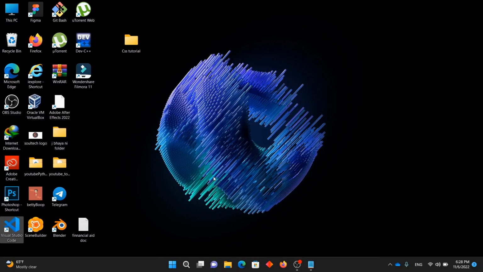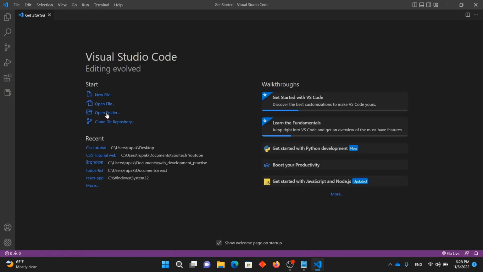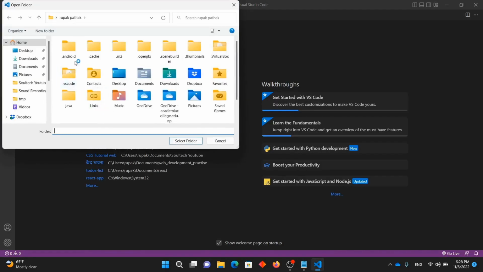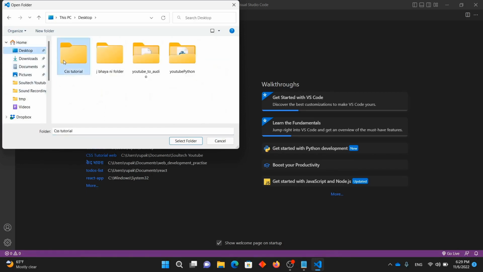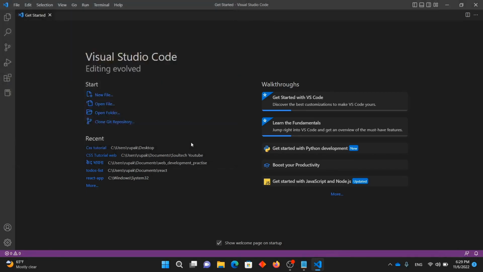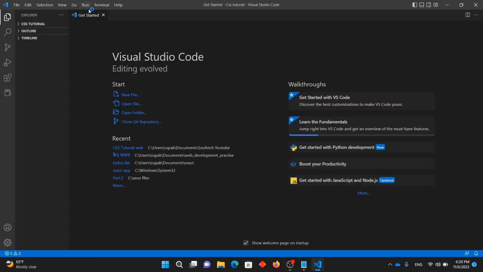Today we'll learn CSS. CSS is a styling tool for HTML. So first of all, we'll create a folder, CSS tutorial, and we'll open it through Visual Studio Code. We'll open folder. It is on the desktop, CSS tutorial. Select folder, and we'll open this. Now we'll close this one.